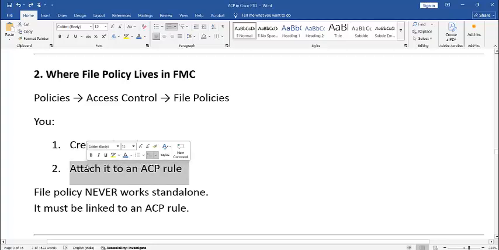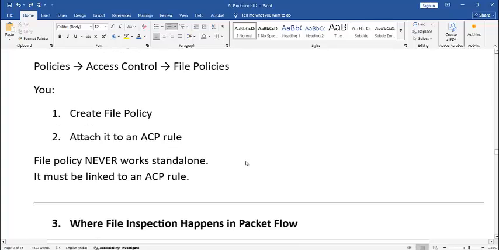We might have created it by matching the source zone, destination zone, source IP, destination. You might have also done NATing. You might have also done URL filtering. But what you skipped is AMP. Now create the file policy and attach it.